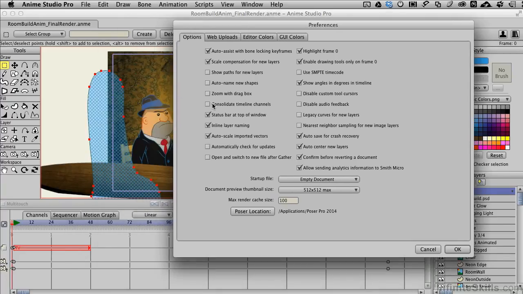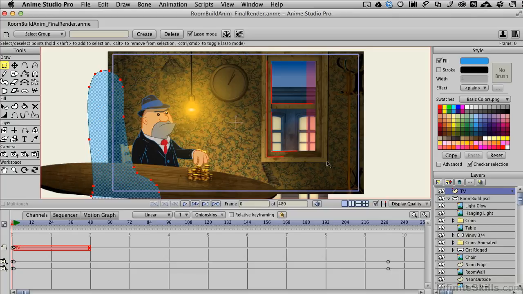Something else to be aware of is that if this is engaged, the Consolidate Timeline Channels option prevents the motion graph from being visible. Hopefully there'll be a little warning or something like that that pops up. So if you happen to have this engaged, you will understand that you can't see anything going on in the motion graph, and we'll take a look at that in just a second.